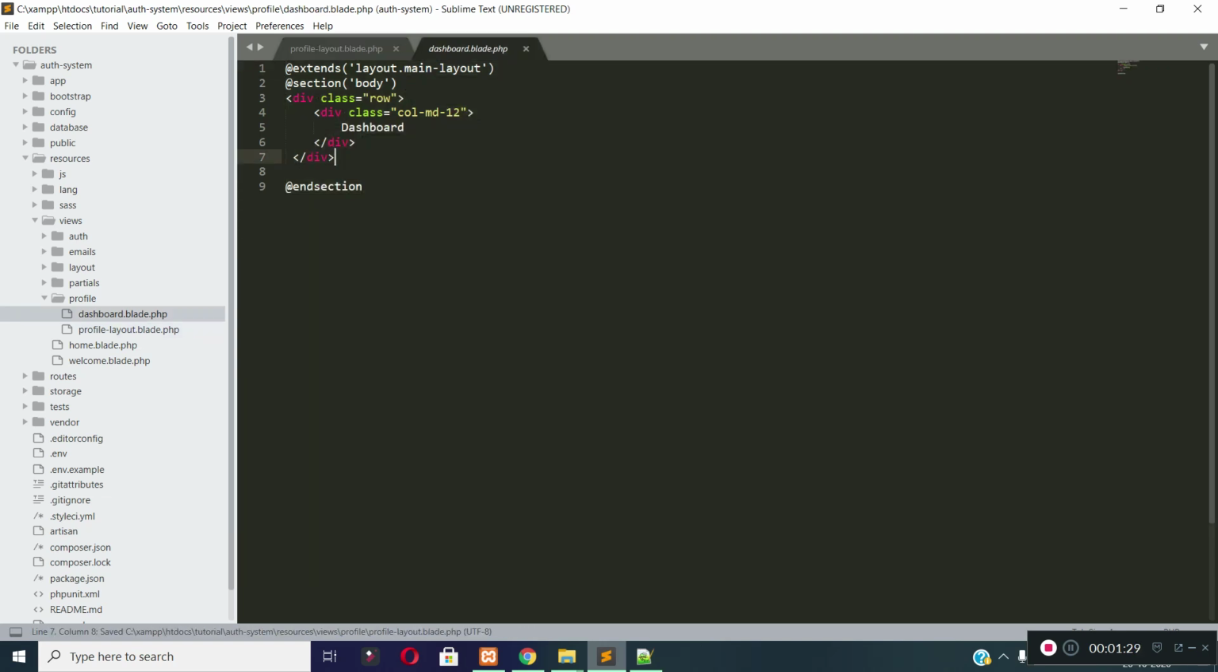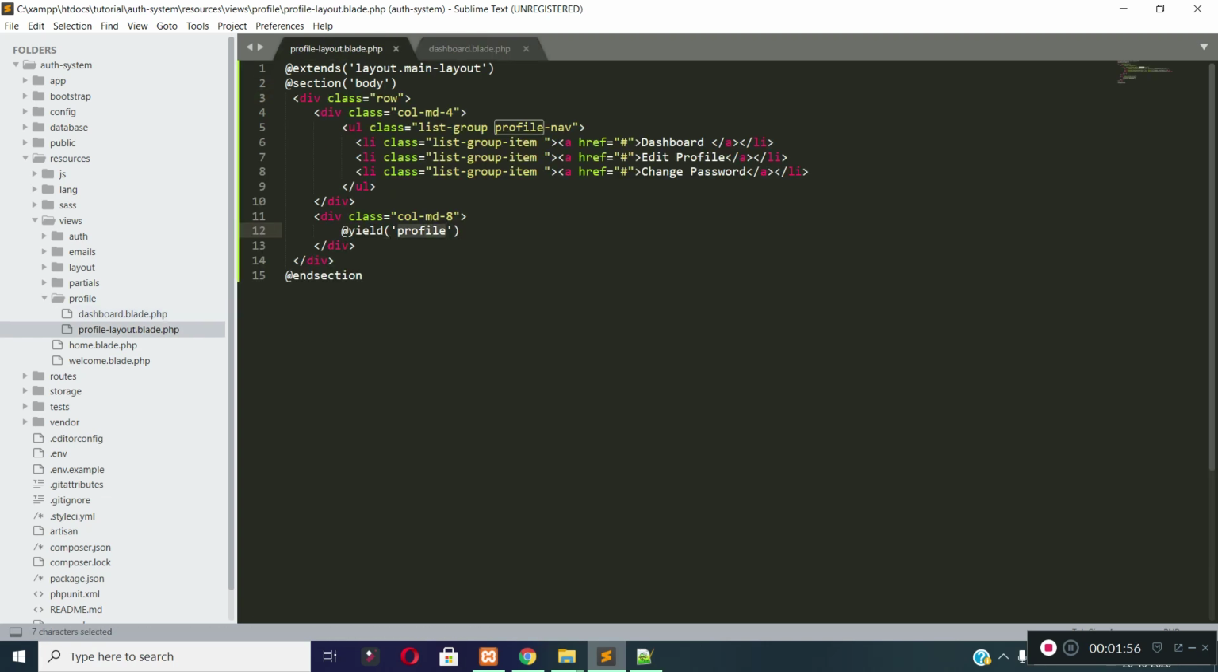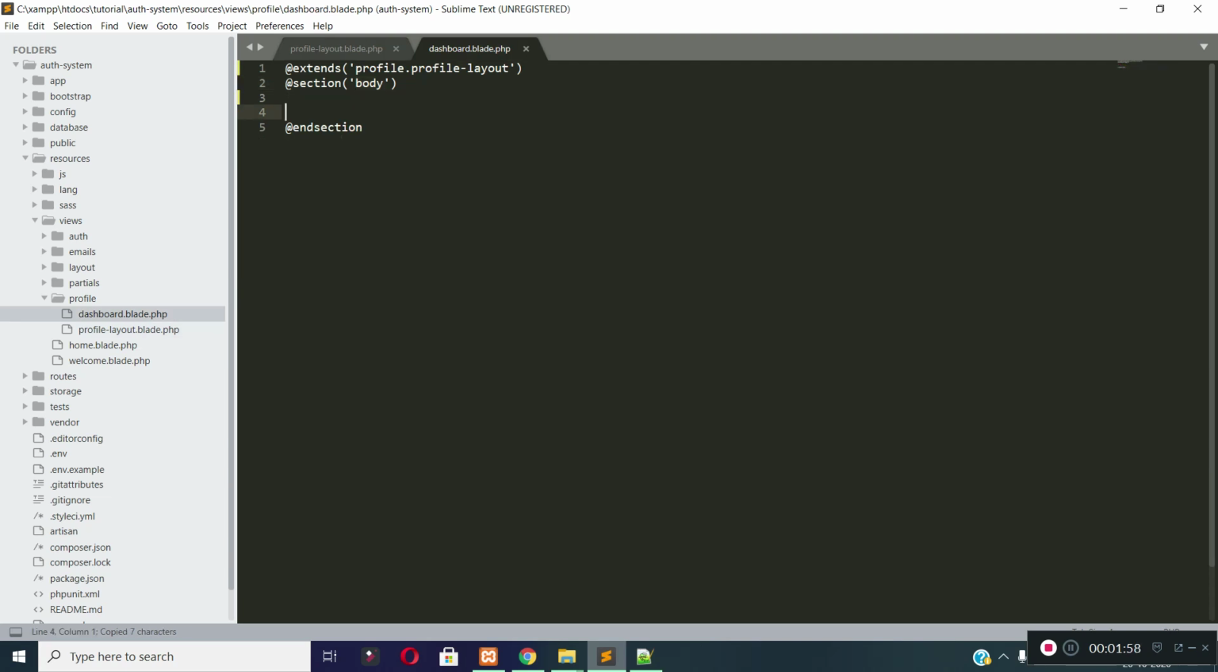You can see our dashboard page is now extending main layout. So let's extend our profile layout from dashboard page. This is the profile folder and this is the file name, profile-layout.blade.php. We do not need to provide .blade.php here. Now if I open our profile layout, you can see the section name is profile. So let's add section profile here.